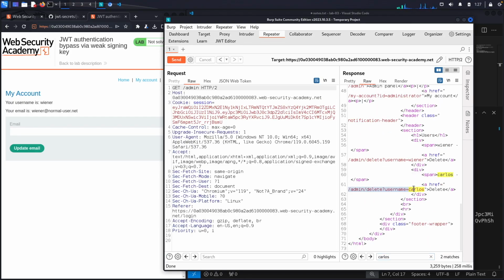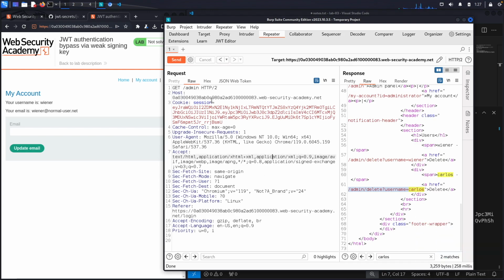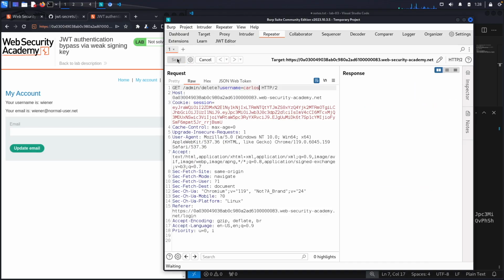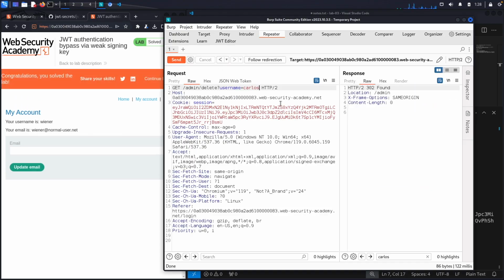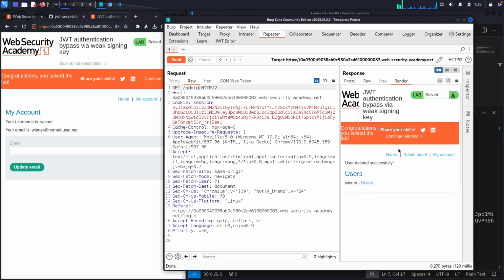Now let's go to raw and look for the Carlos user. So this is the path to delete the Carlos user. Let's copy it, paste it in here, hit send, and we get a 302. And you could see over here it says congratulations, you solved the lab. Now if we go back and visit the admin panel, you should no longer see the Carlos user.